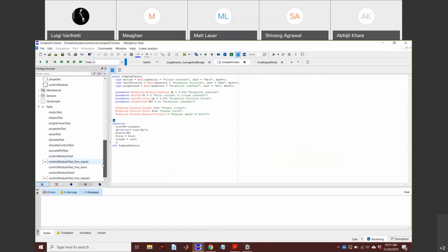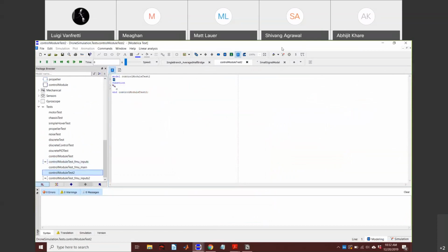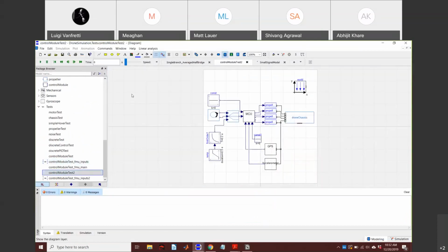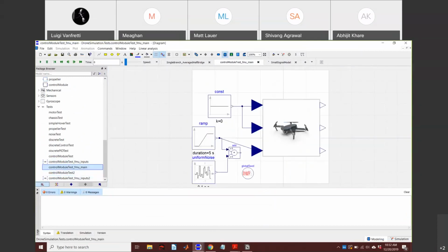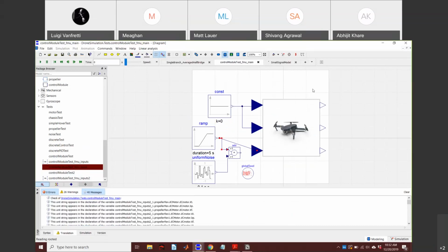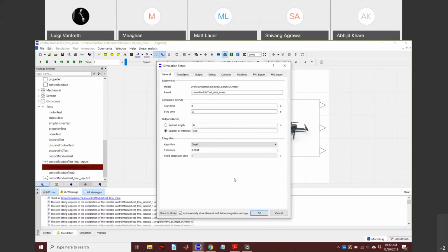So here is our drone model. This one's it. This is just putting in the ideal signal. This is putting in the noisy signal. This shows just the model layer of the thing. We can check our equations, and it'll tell us that everything checks okay. And then this will translate the model. And we can also edit our simulation settings.